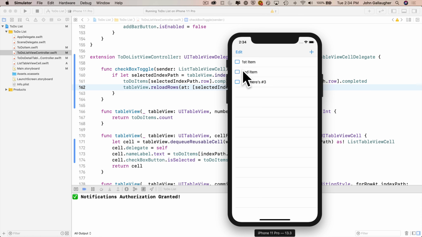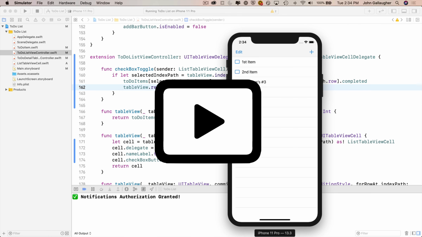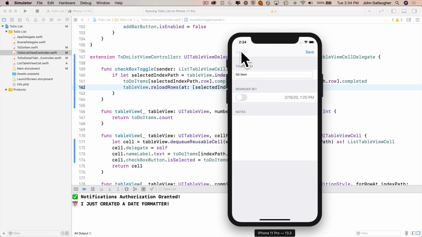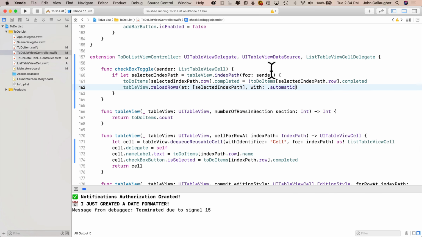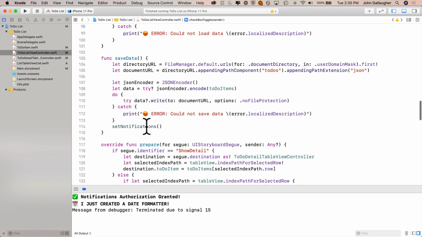How about a hint? Think about saving data. Did we save our data each time we made a change? Pause again. Unpause. What we didn't do is we didn't save our data, call our save data function every time we made a change to the checkbox. And remember, we called save data whenever we made changes to data, when we deleted, when we came back from our unwinding from segue, when we moved rows around using the move for row at function. Well, we need to do the same thing when we change the data associated with the checkbox.